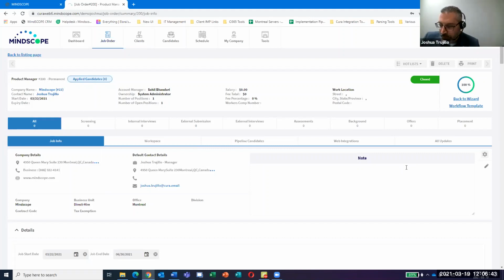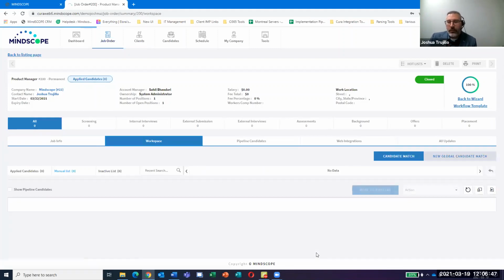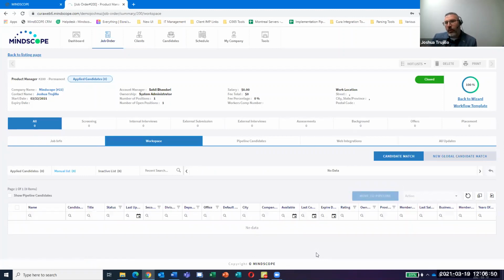So the first thing we've done is we've introduced an area called workspace, and the workspace really is the entry point to your job order. So you would have, and forgive me, this is a test database that I just quickly created a job order in. I would have under the applied candidates list, it's where you would get all of your candidate applications. So all of your web applicants come in there. Manual list is where you would manually attach candidates to a job. So, you know, you might want to consider them. You're not necessarily ready to screen them and so forth. The inactive list would be anybody that you rejected.